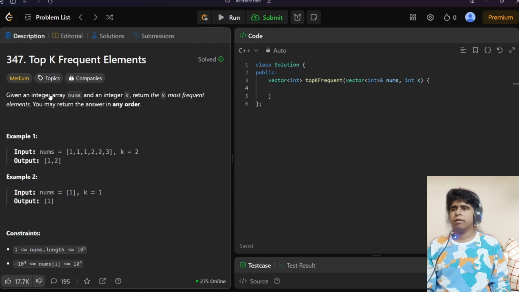You are given an integer array nums and an integer k. Return the k most frequent elements. You may return the answer in any order. So you are given an array with k. What does k tell? K tells that you have to give the output in that ranking. What do I mean by ranking? If k equals 2, you have to print the first and second most frequent elements. If k equals 1, you have to print only the most frequent element.